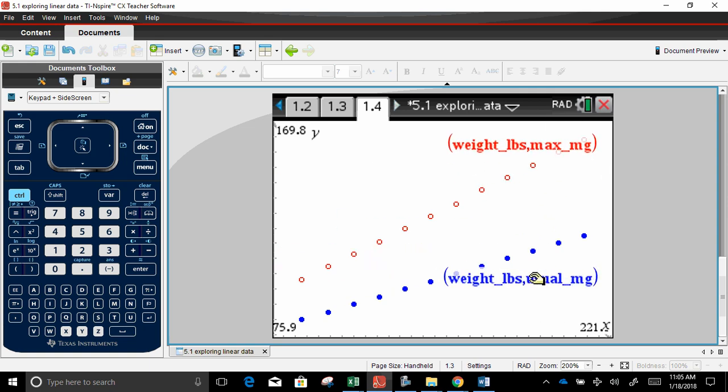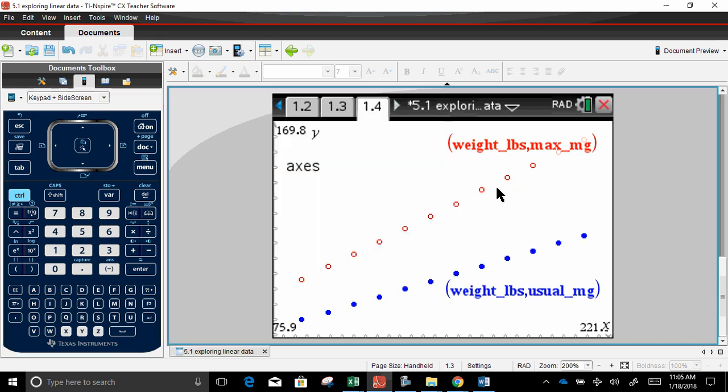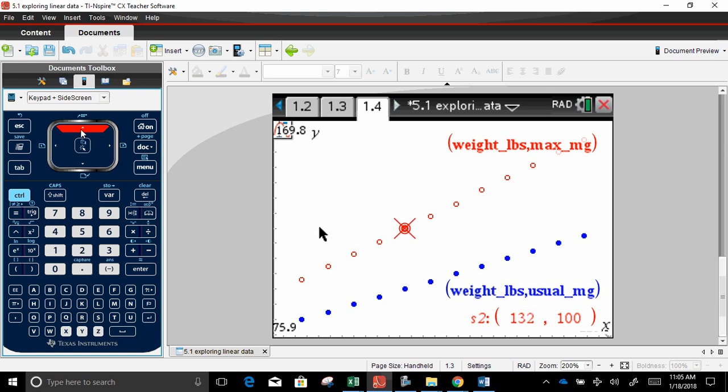And here is this other one. And so now I can press menu and I can trace this. And I can see that for 132 pounds, that's 60 milligrams. If I move up, I see for that, my max dosage for the same pounds is 100. Thank you.